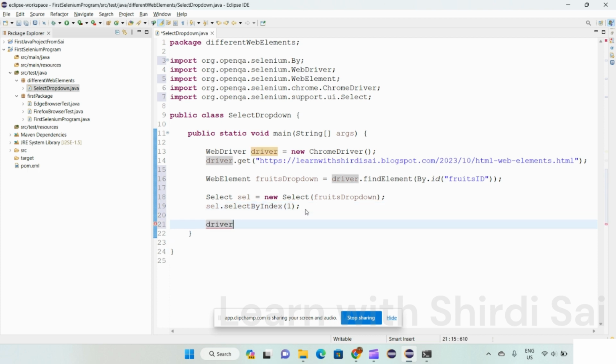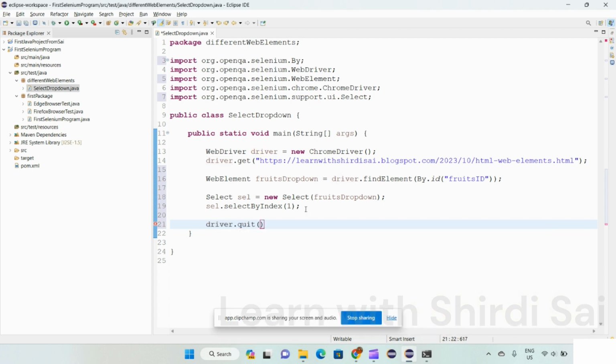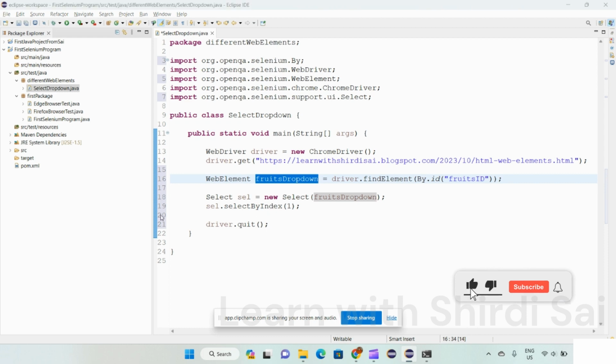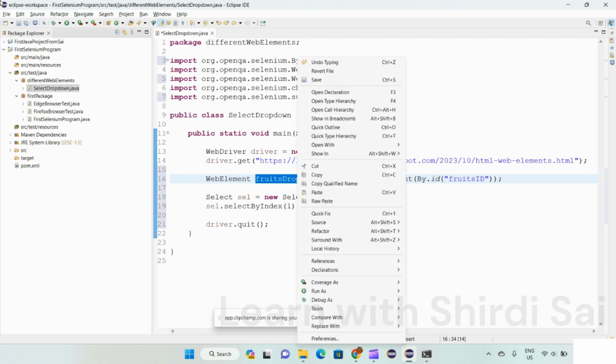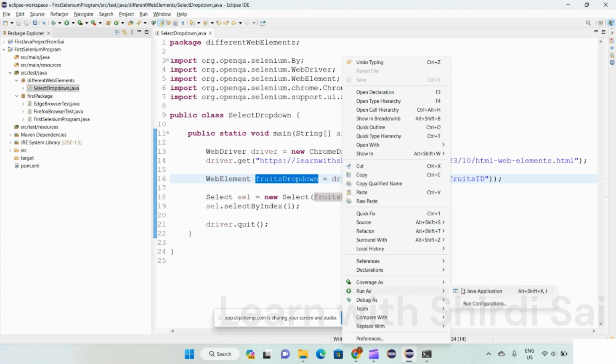I will add quit, which will close the browser. So now we have written code for finding the web element, that is the fruits drop down, and after that we are passing that fruits drop down inside the select class. In select, Selenium has provided three major options for choosing. Now save before running. Right click and run as Java application.